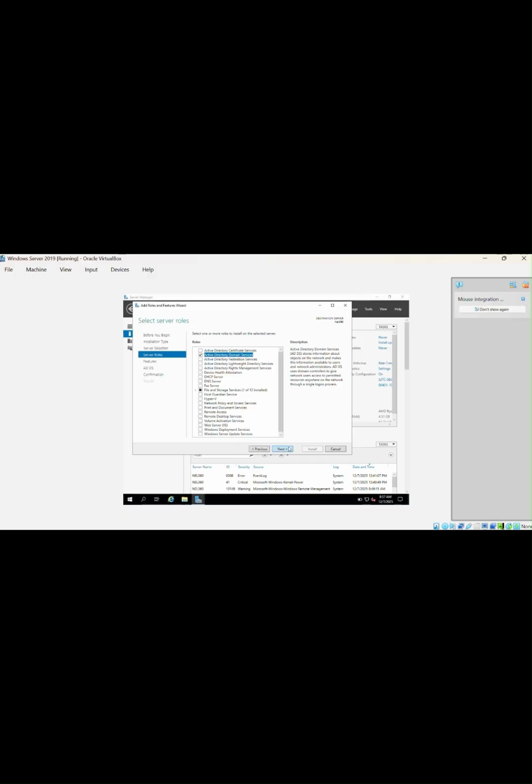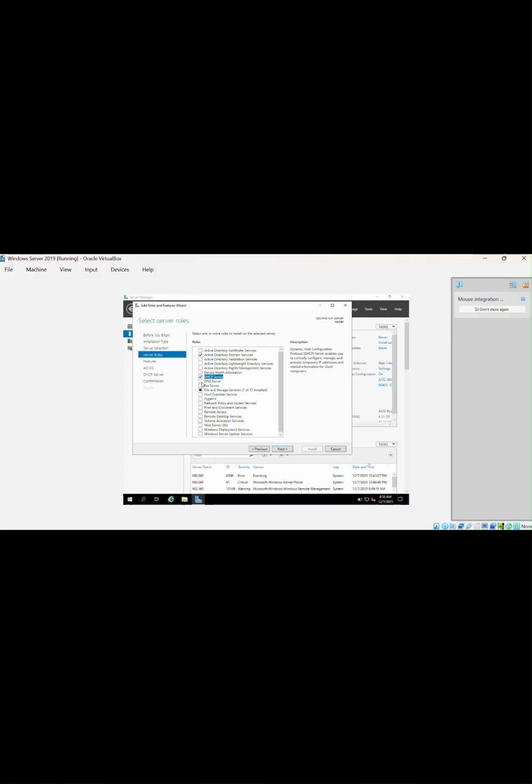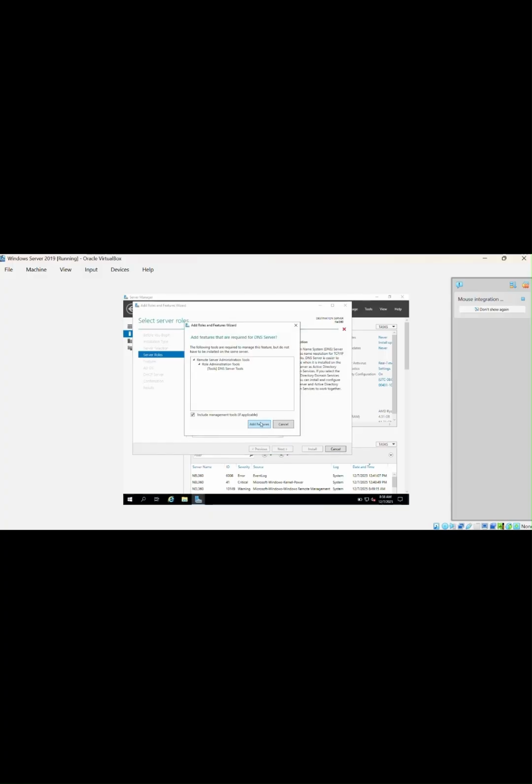So in this option, you'll see me basically selecting the options that I need, such as the DHCP, the DNS, the Active Directory, and of course the deployment services. Every time I select one, I have to hit Add Features.